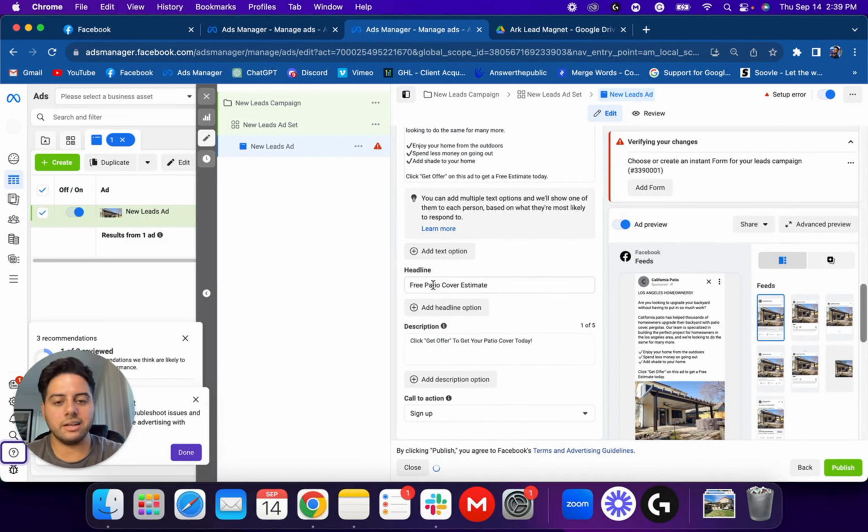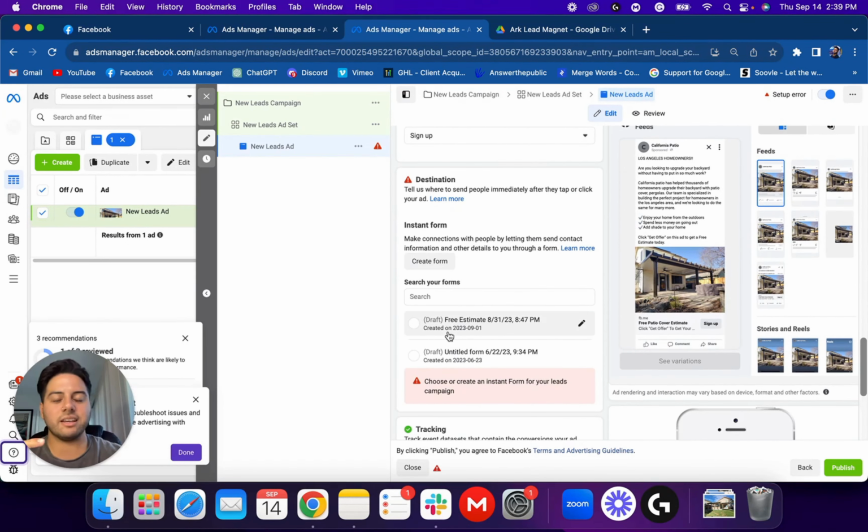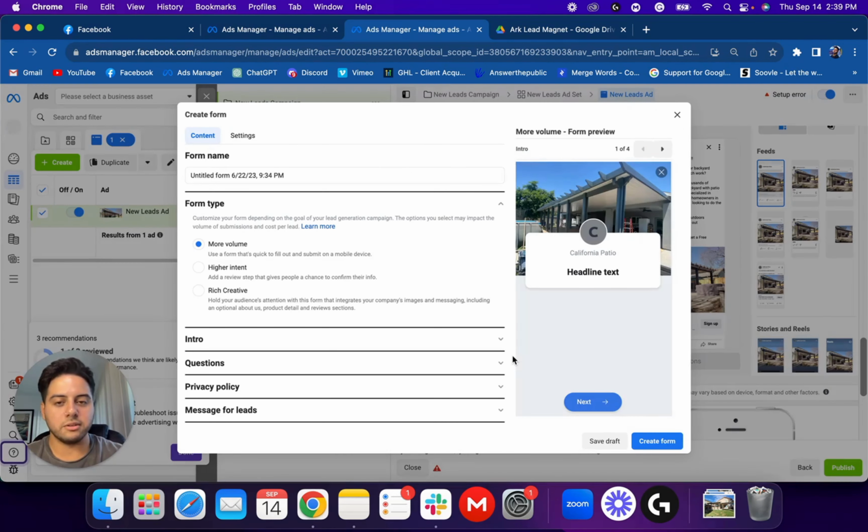We have the headline, we have the description, call to action button, and the last thing is going to be your lead form, which is where they're going to opt in once they click this button. This is where they turn in their information and send you their information so that way you can get in contact with them. So I already made one right here so you know how it works and how it looks. So in this case, we're going to click this, right?